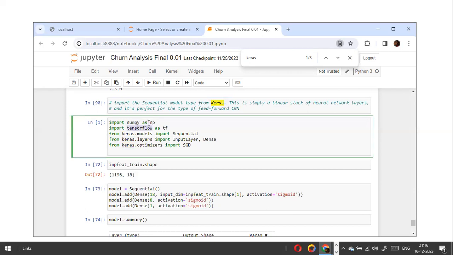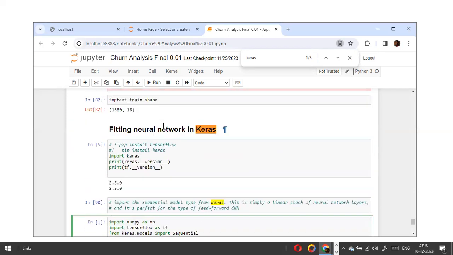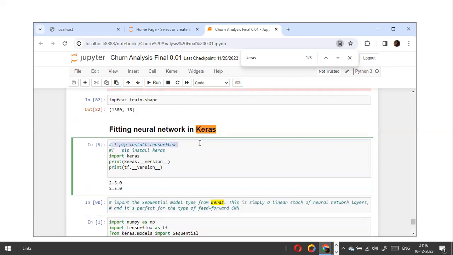In TensorFlow, once you install TensorFlow, how do you install it? With pip install. This is how you need to install it. Here I have commented this one. In your case, you need to uncomment, remove this hash, and then click on run. It will take time to install TensorFlow.